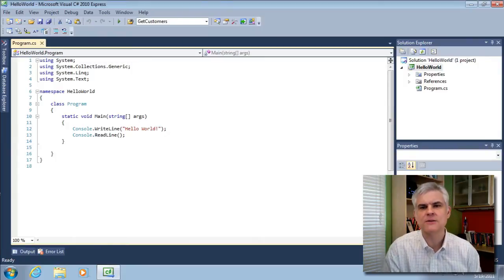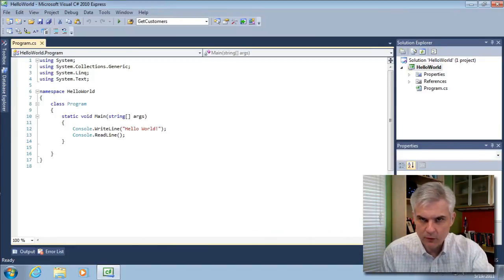This is called the .NET Framework Class Library, or the FCL. Some books also refer to this as the Base Class Library, or the BCL, and I might accidentally even use those terms interchangeably myself, but it's the same thing that we're referring to there.